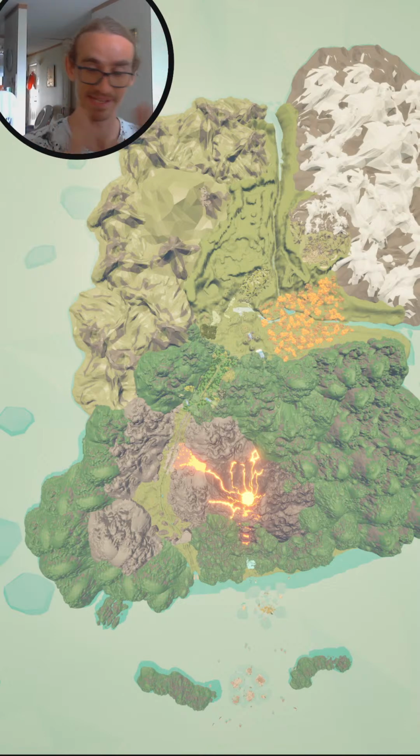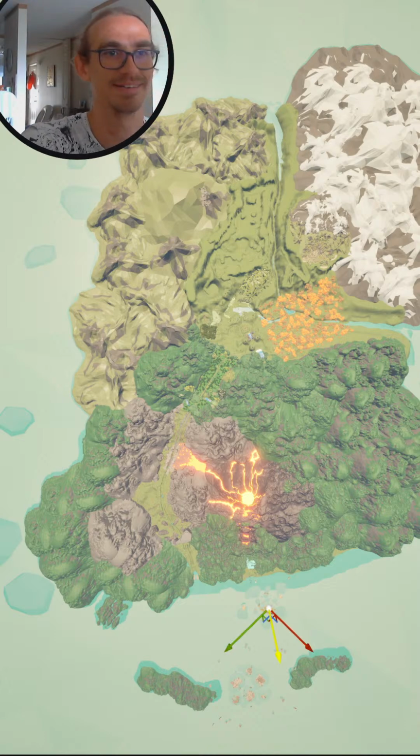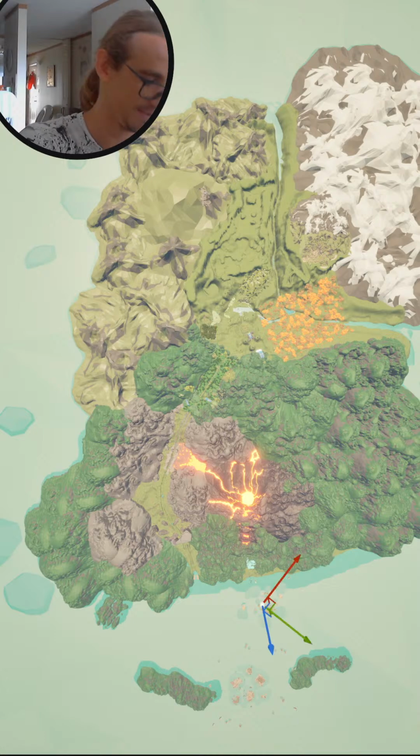Okay, well, I think I can do this. It's going to be shaped as a dragon. But not any dragon. It's gonna be shaped as a very specific dragon.